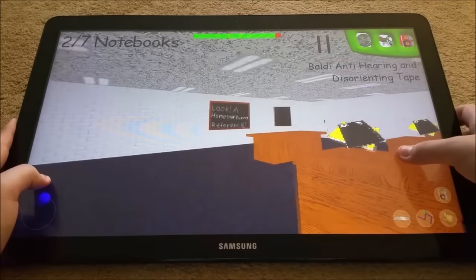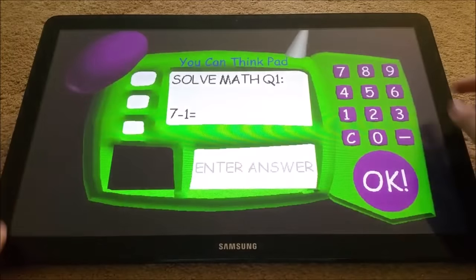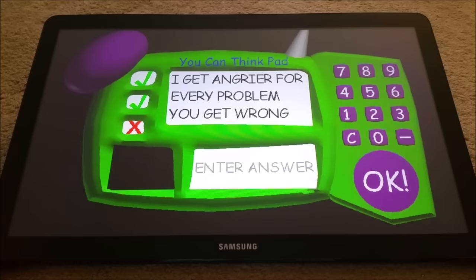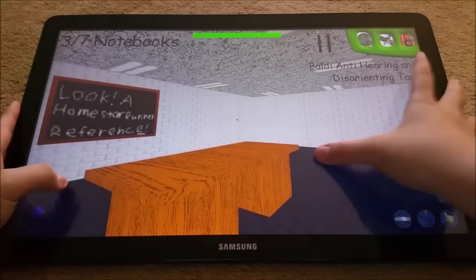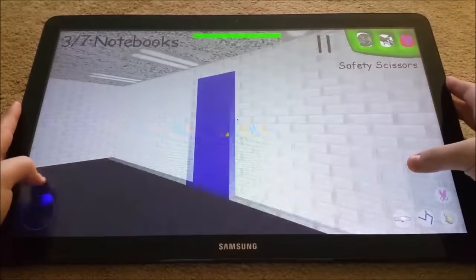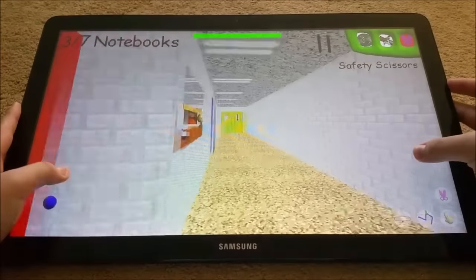Spawn here, and then take our third notebook. Alright, now for 6 and minus 2, and then I get angrier for every problem you get wrong. Now we got our third notebook. Let's go around here, and then take our safety scissors. Alright, now let's go around here, and then to our cafeteria.